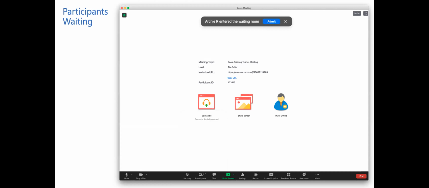And then again, we talked about the waiting room. This is what that's going to look like. So you're going to see when someone joins the waiting room. We talked about this in the first meeting. Archie entered the waiting room. I can admit Archie, or I can select the X and remove Archie.